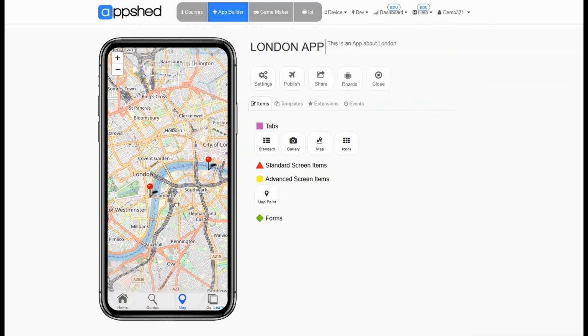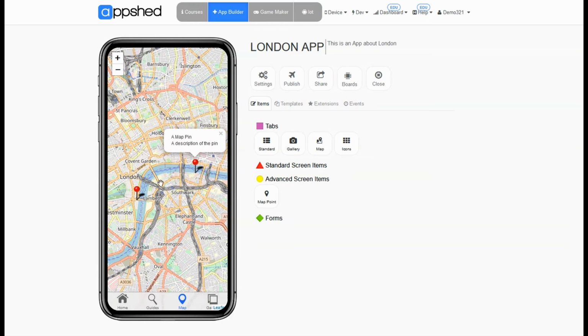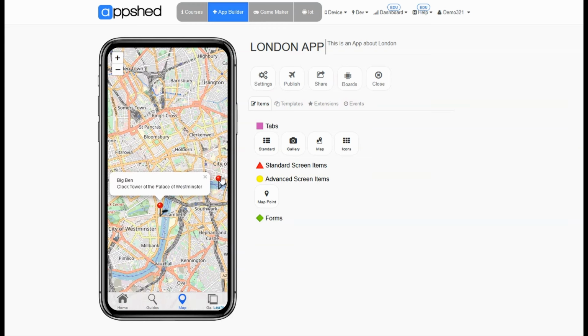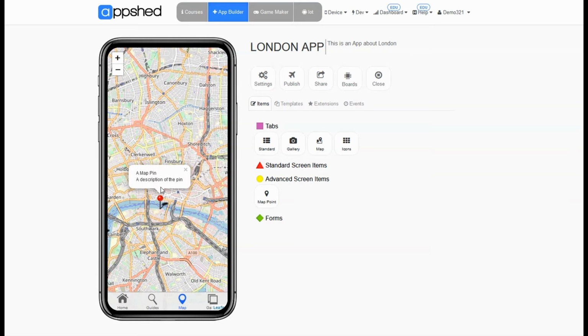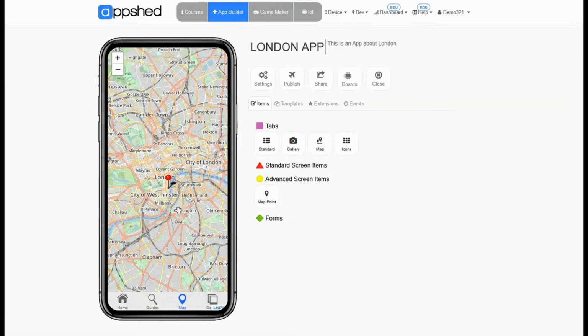You'll now see that our map has 2 pins on it. One is the default that was added by AppShed, and the other is one we added of Big Ben. Let's go ahead and delete that default one because it's not too useful. So click on the default pin, and then in the white box, click again, and then click delete, and then click yes. So now we have our one map pin, which is Big Ben.